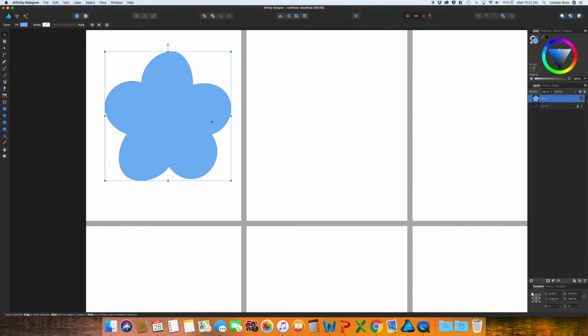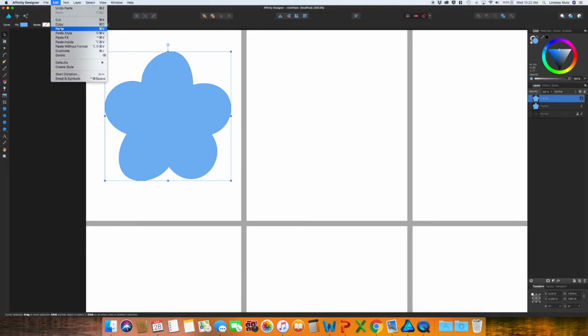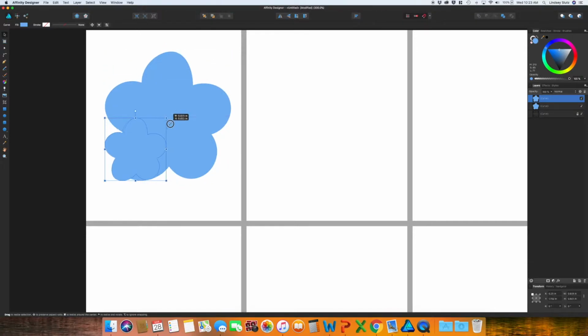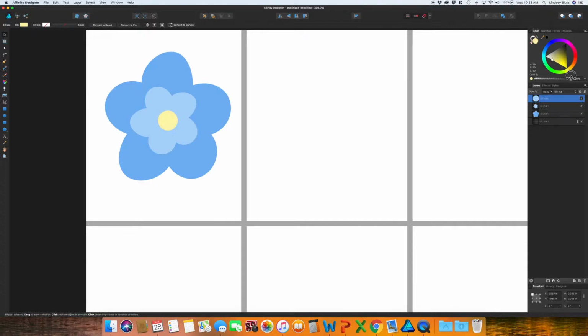With this selected, I'm just going to copy and paste using Command C and then Command V. You could also go to Edit Copy and then Edit Paste. Now I just want to decrease the size, put it in the center of the flower, and then I'm just going to lighten that up. And then you can choose to rotate it if you want. And then I'm just going to use the ellipse tool. Put it in the center, and then I'm going to go for a yellow for that center.